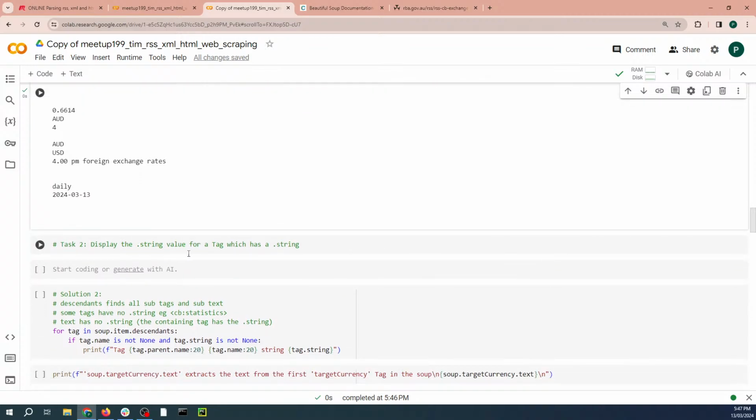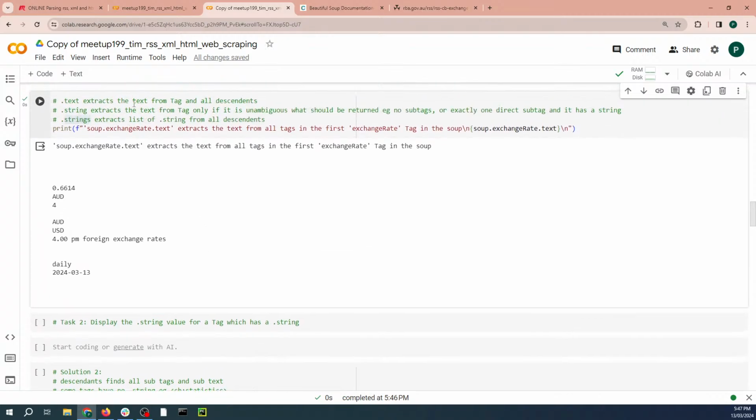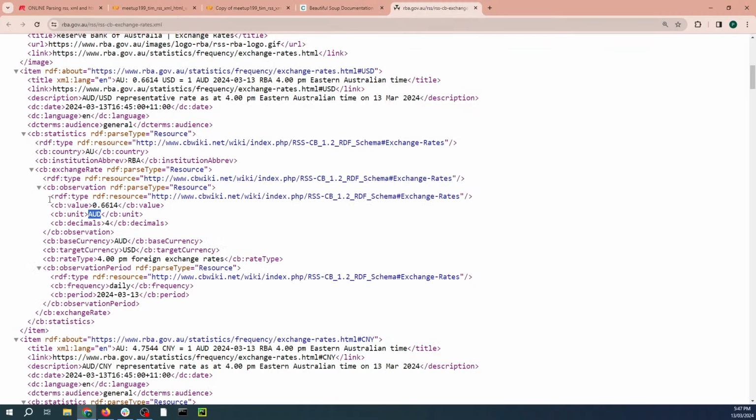Okay, display the string value for a tag which has a string. Okay, so let's go have a look at our documentation, and I would say that unit has a string, so let's have a look at that.